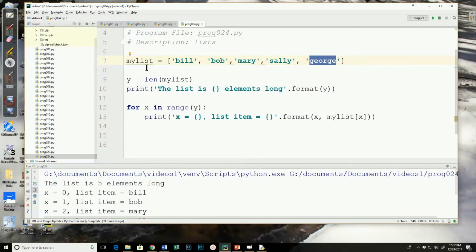What it has done is it came down, got the length of the list, printed how long the list was, and then said for x in the range of the length of the list, 5, it's going to go through and iterate through, and each time it goes through the loop, it's going to print the value of x and the item that corresponds to that x value.